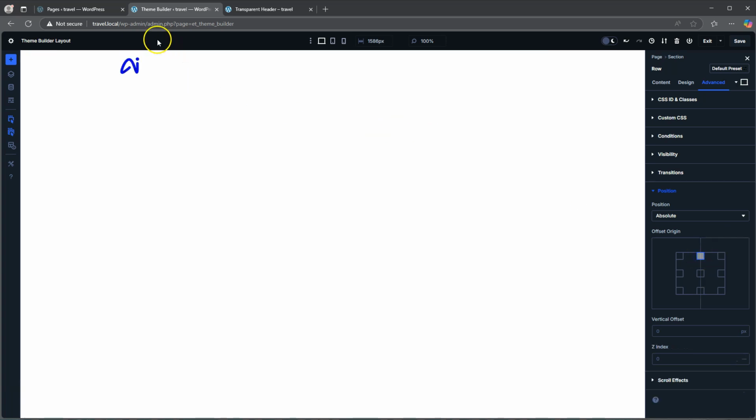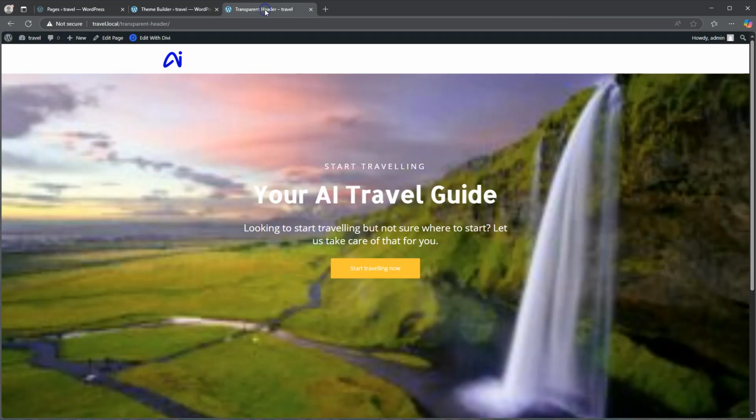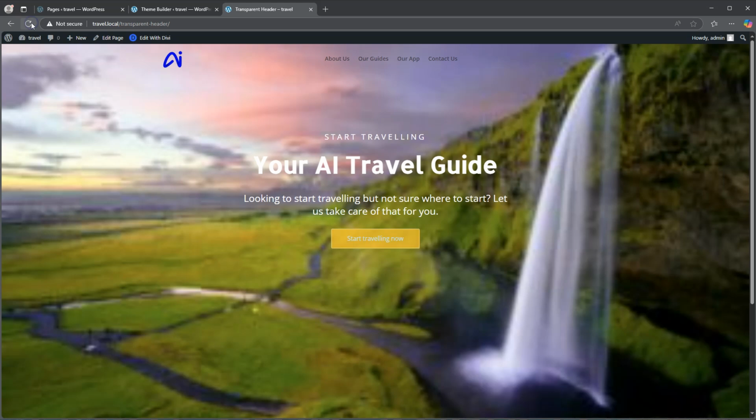All right, so then it's going to be centered in the middle of the screen. Okay, so if I save this now and I head over to the transparent header page, and there we go. There we have our transparent header and our menu displaying correctly as we want it.